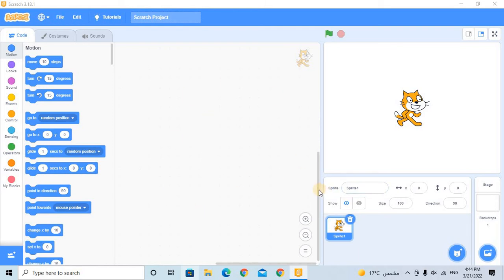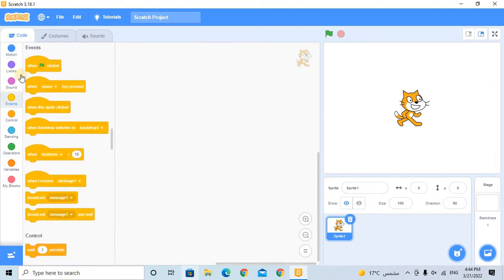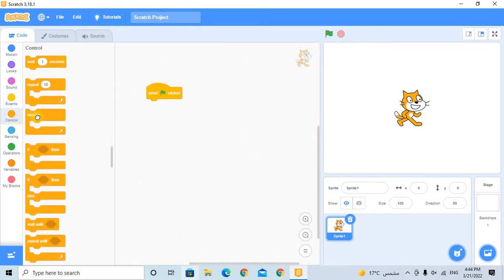Today let's learn how to make a move-left-and-right project in Scratch. Begin with the green flag. After that, we will get the forever block from Control, which means this thing will keep running forever.